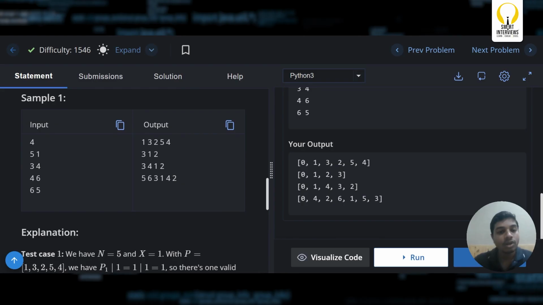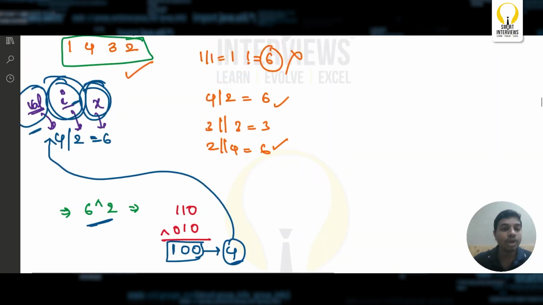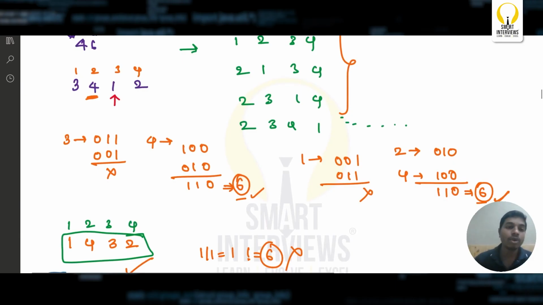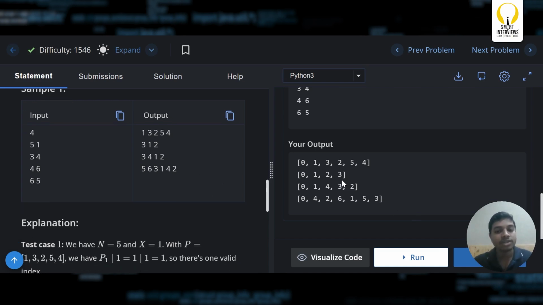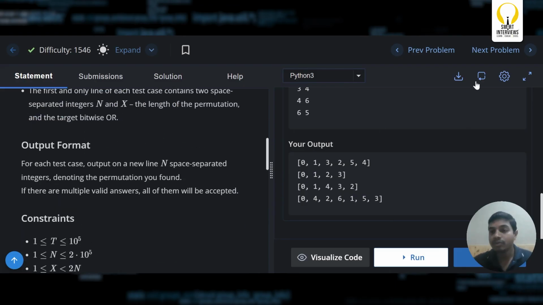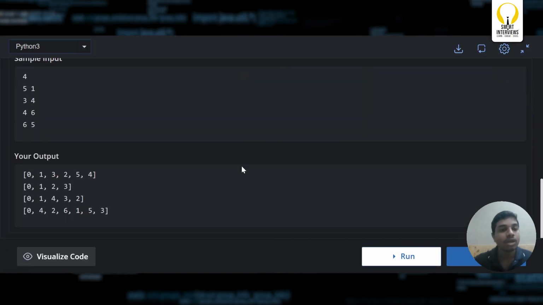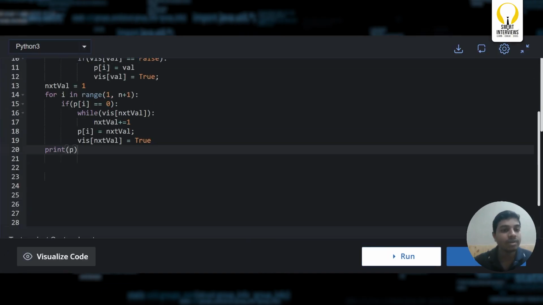Moving to the next one, 3412. As discussed previously, 1432 is also a valid permutation. 3412 is also a valid permutation. See, if you look at this, 3412 is also a valid permutation, and 1432 is also a valid permutation. We got one of these. In the same manner, if you look at this, we got some other permutation which is also valid in this particular way. So before moving to the final one, we need to print without an array.